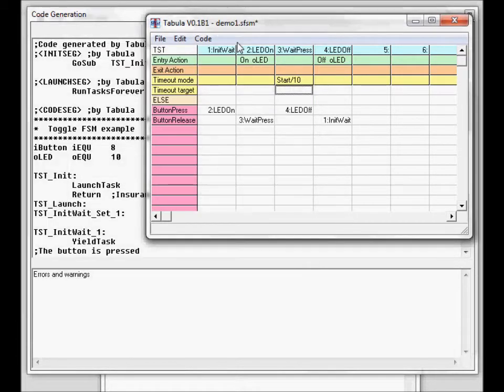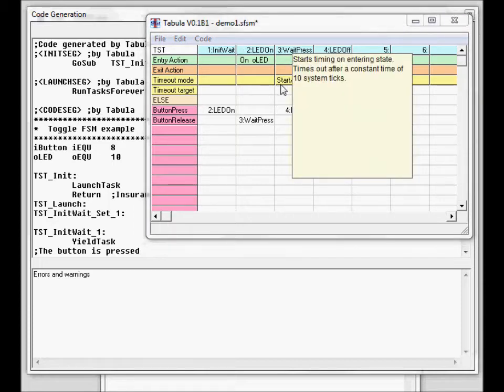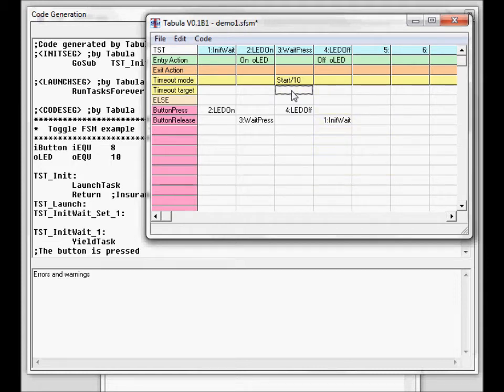So that's set the timing mode. It will start when we enter this state. In fact, there's the tooltip: timing starts on entering the state, times out after a constant time of 10 system ticks. And what to do on timeout? We put in the timeout target cell here, and we want to go to state 4.